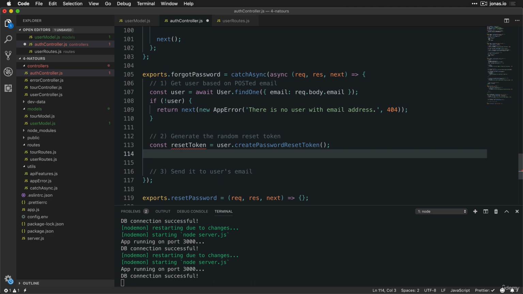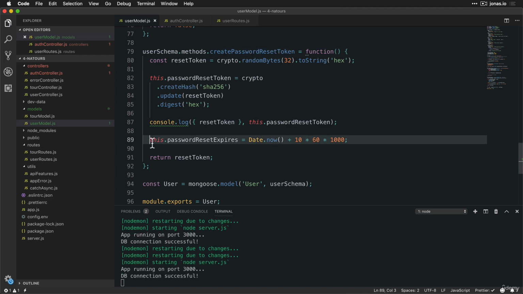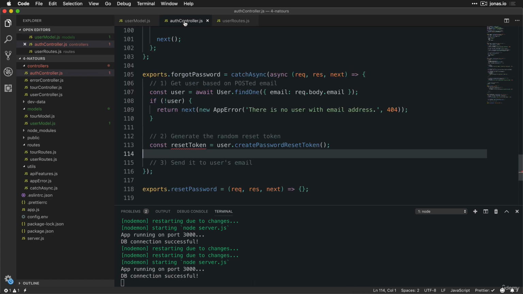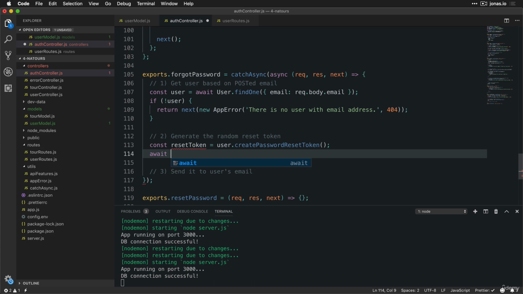But actually what we did was just to modify the data in here. Okay. So when we set this .password expires, for example, to this value, we did in fact not really update the document. We did not save it. All right. So we really just modify it. But now we then need to save it. Okay. So let's say await user.save. Okay. But watch what happens as we now use this.